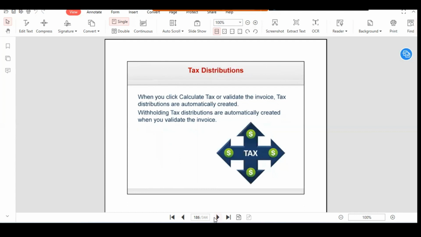Tax distribution, when you click, there is a calculate tax button, or when you invalidate the invoice, the taxes are automatically calculated and the tax distributions are created.